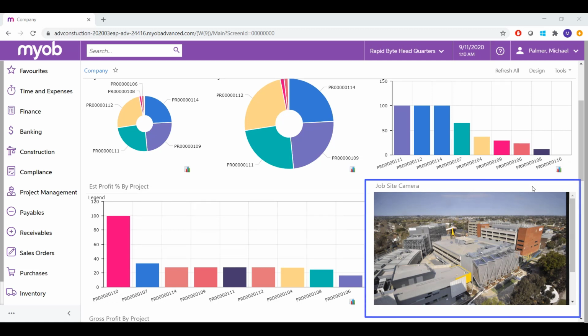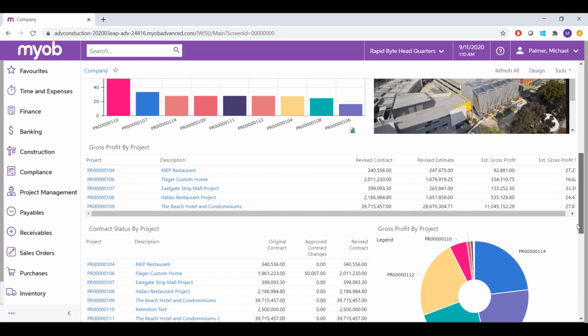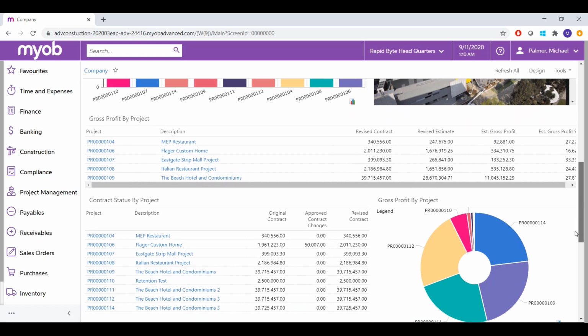You also have the ability to include elements from other websites into your dashboard. So if you have a live video feed from one of your sites, or maybe you want to see a weather update, you can incorporate that into your dashboard as well. You will have the ability to design and edit your dashboard according to the information that you would like to see to manage your projects.